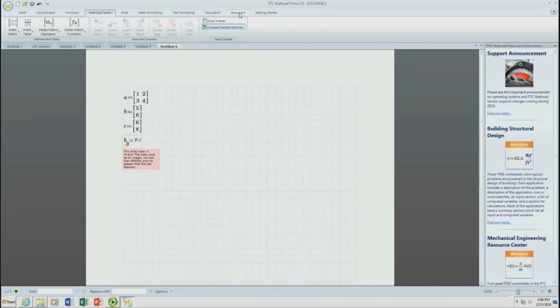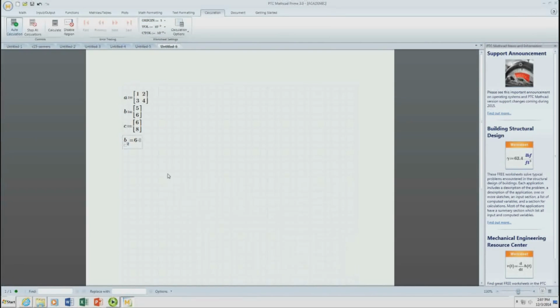In fact, that's a good time to show it now. There it is, origin. Not greater than the last element. The origin is 0, so the only valid indexes for B are 0 and 1. I entered 2, and it doesn't work. You can change the origin. Basically, the indexes count 0, 1, 2, 3, and so on if the origin is 0, and if it's 1, it starts at 1, 2.